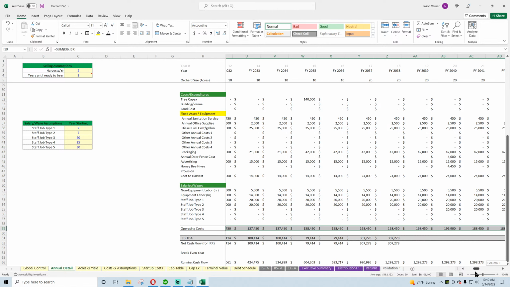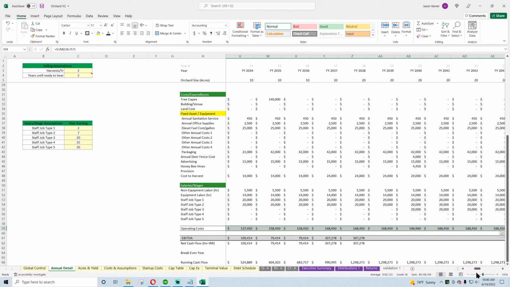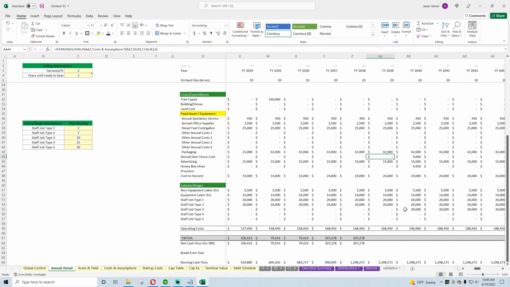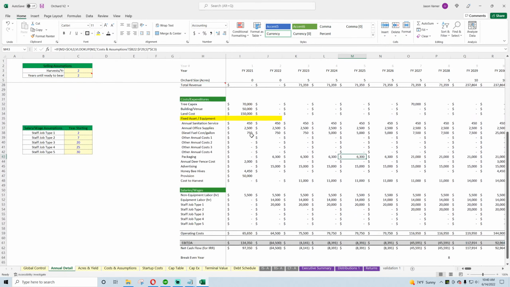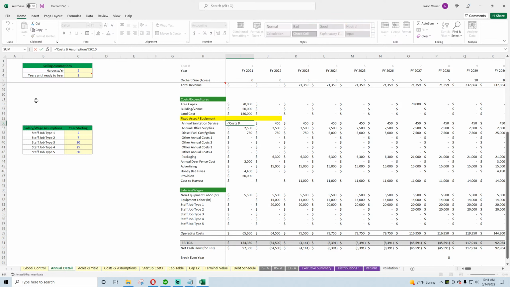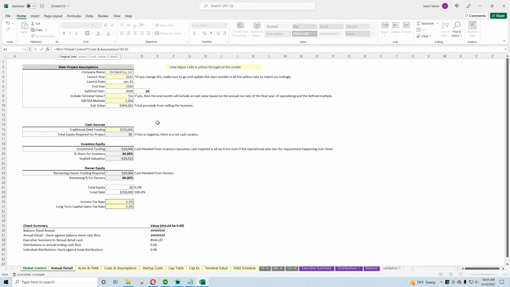Also, this needs to end. So, well, this won't matter. These won't matter. What did I do here? Oh, I see. Okay. So if year here is greater than the exit year, which I believe is that, then 0.